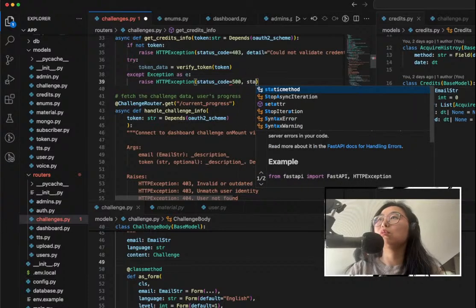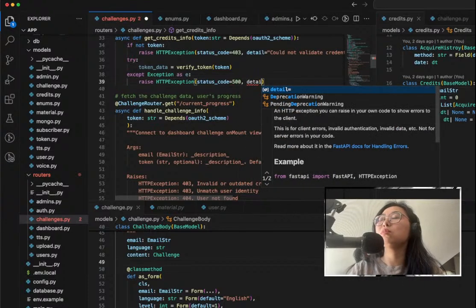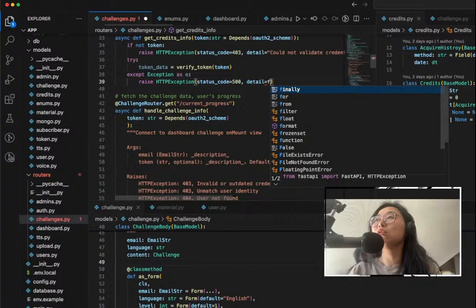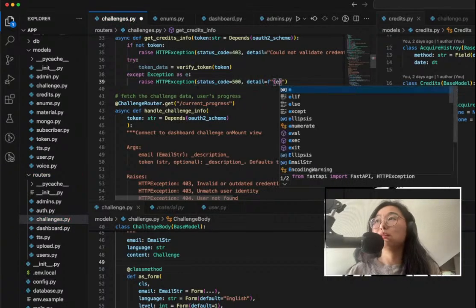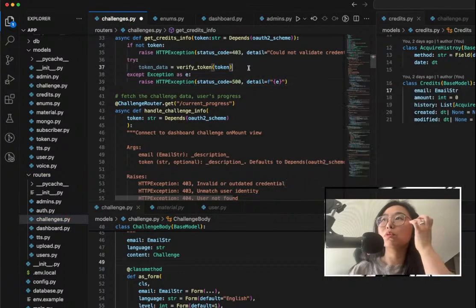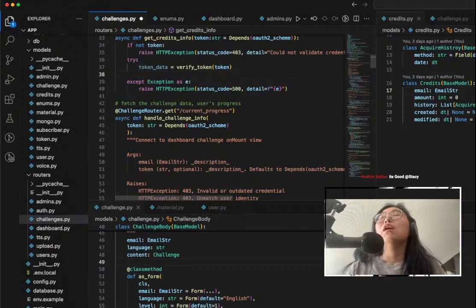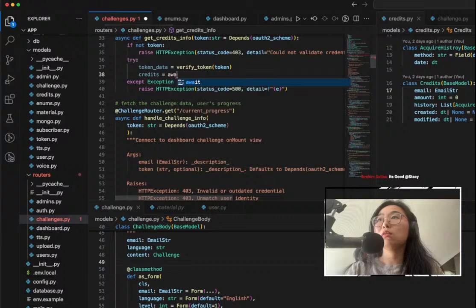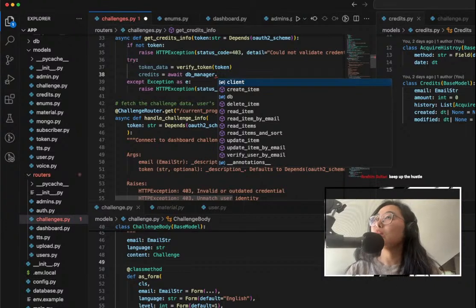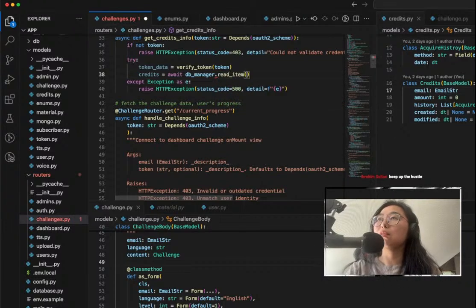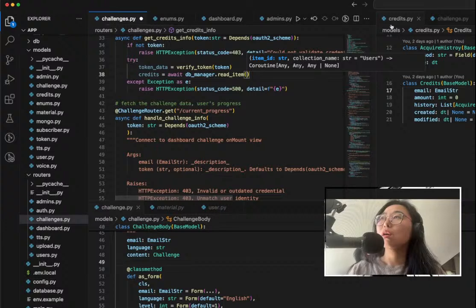I don't like to bash 500, but sometimes it's pretty useful. Okay, so token, I get it. My credits. So I need to await. Move now S3 DB manager. Not create. I need read item. Read item. Token data.